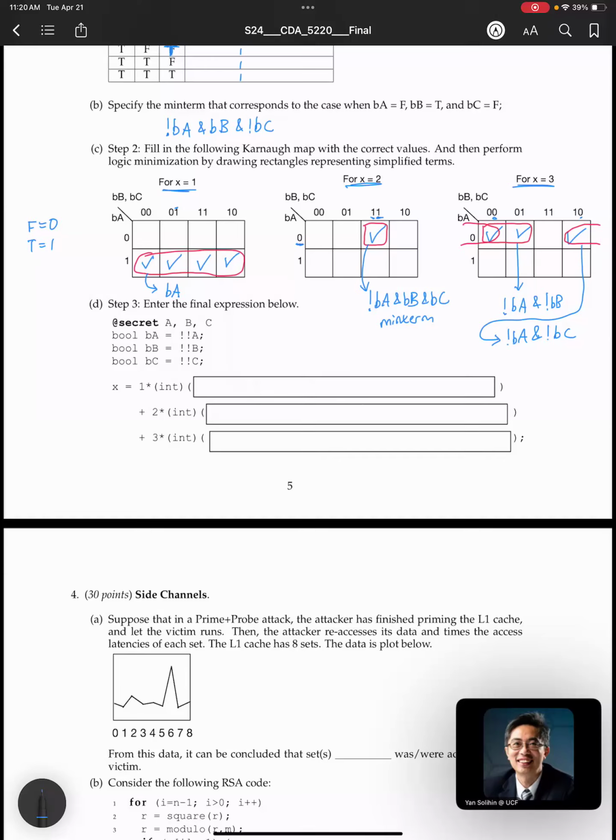All right, so the final expression is basically the multiplication of the value and the terms. Now, if you don't do logic minimization, this will be multiplication of the value and the minterms. But because we already simplified them, we say terms. So for the case of 1, it's multiplied by the term. The term is BA. Done.